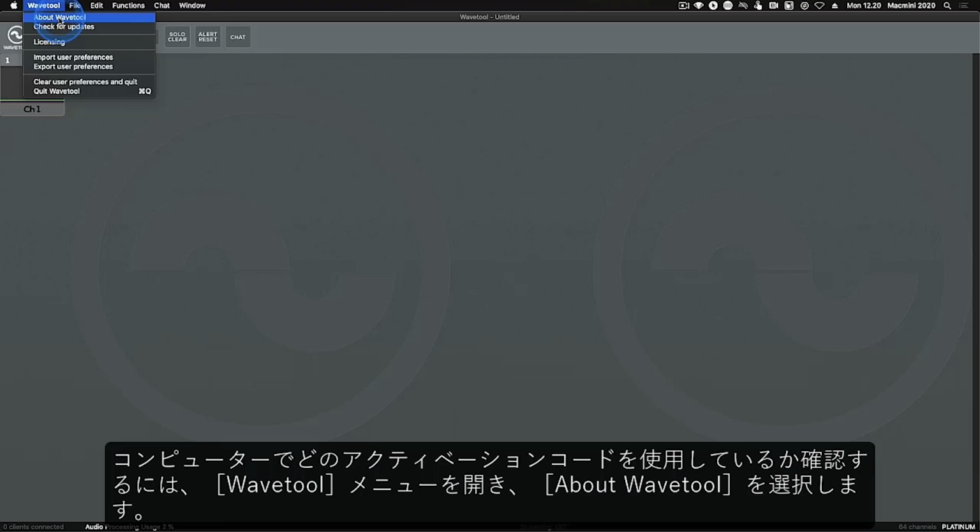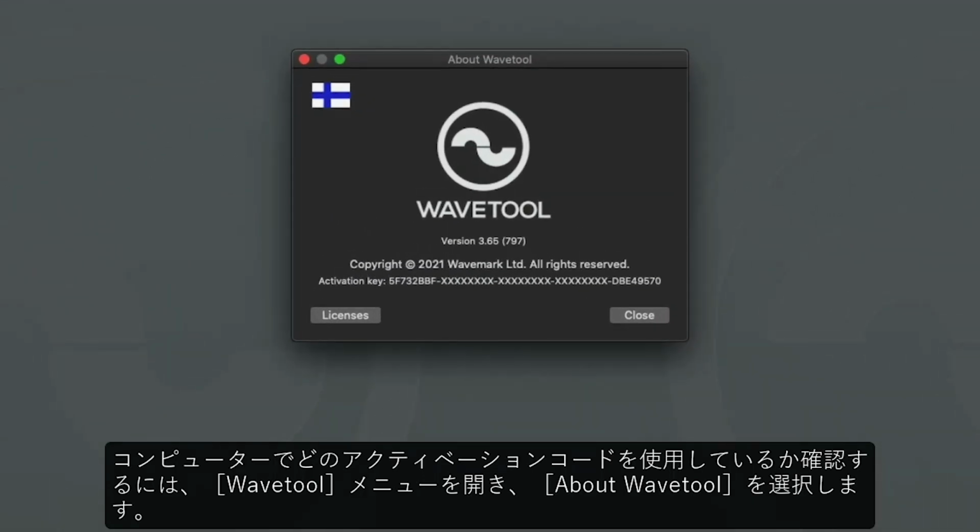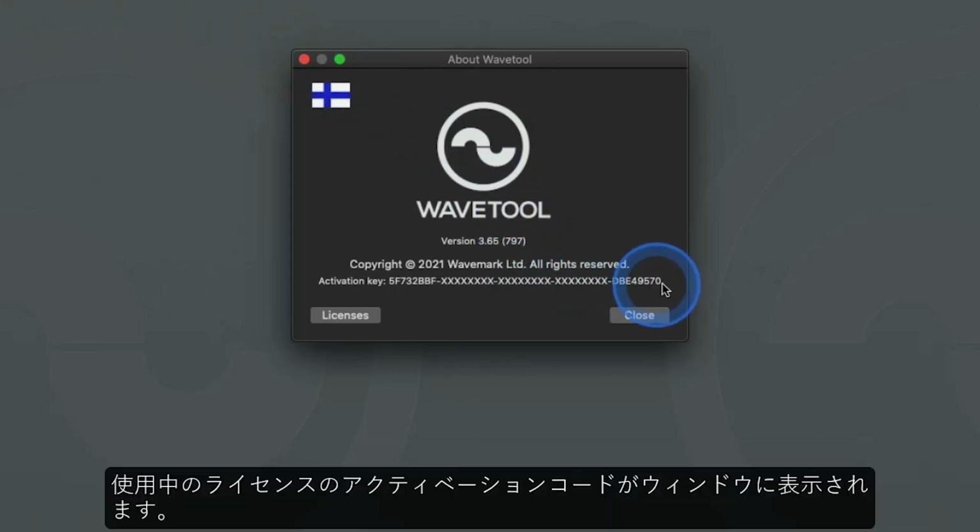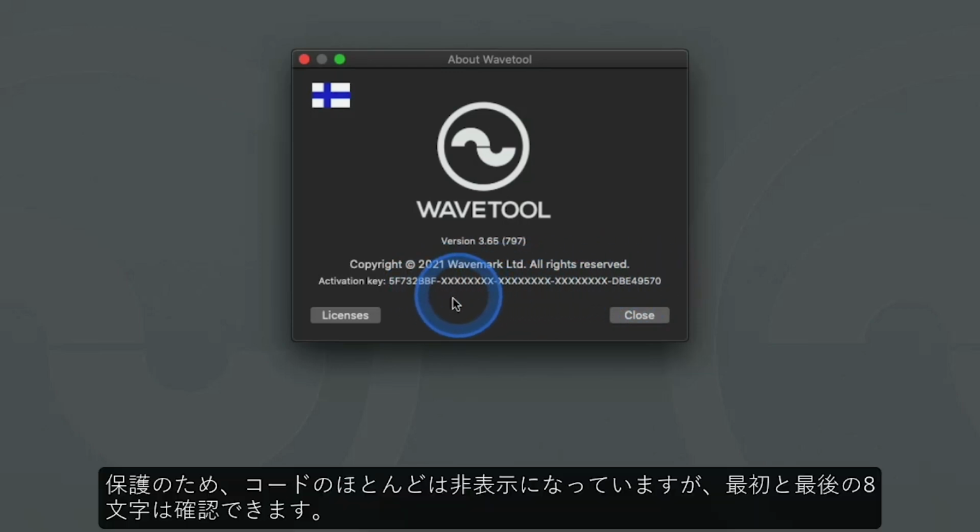To check which license activation code is being used on your computer, simply go to the Wavetool menu item and choose About Wavetool. The window shows the in-use license activation code. To prevent theft, much of it is hidden, but you can check the first and last 8 characters.